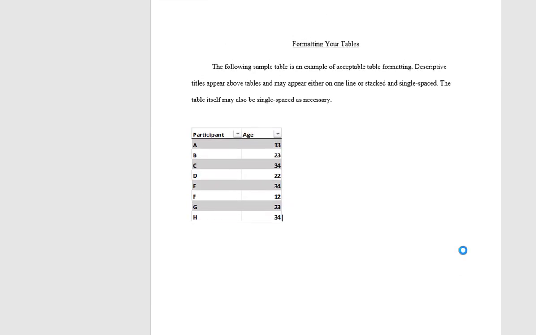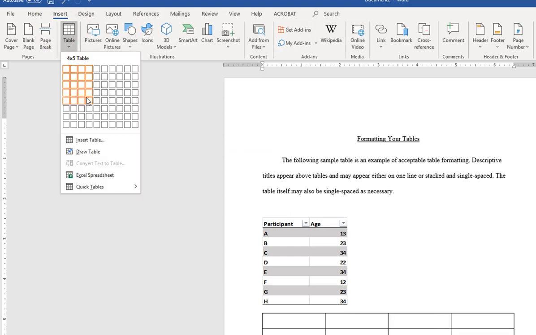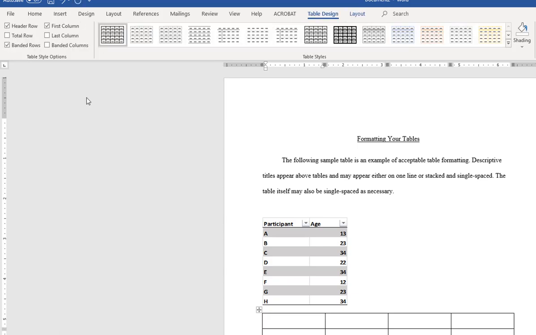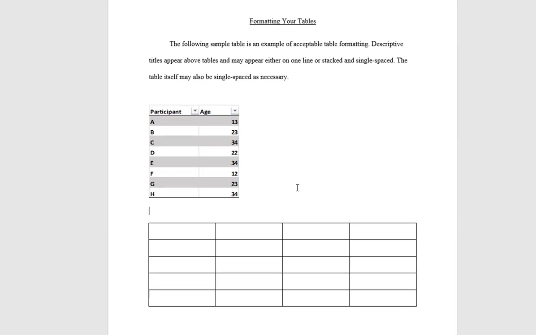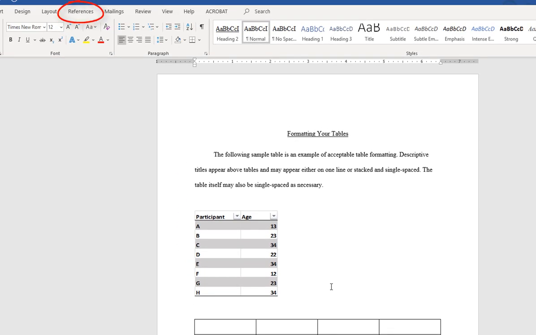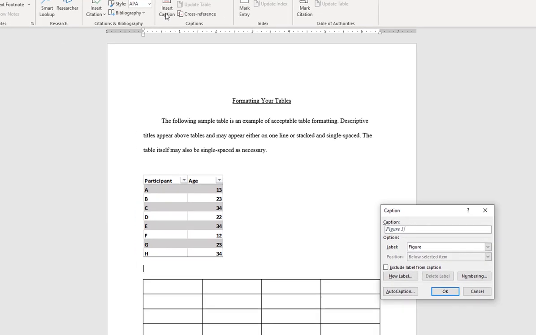If you wish to create your table in Word, go to the Insert tab and click Table. From this menu, you can select the number of rows and columns and insert them within the document. Regardless of whether you have inserted a table through Excel or Word, position the cursor above the table and go to the References tab of the ribbon. Select Insert Caption. Change the label from Figure to Table, and the caption label should now read Table 1. Click OK and Table 1 will appear in your document.